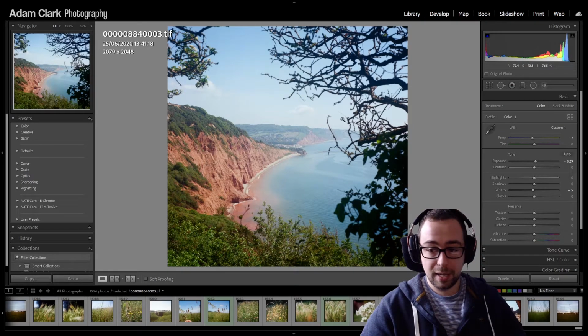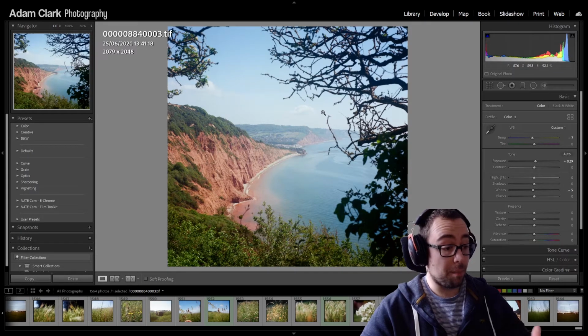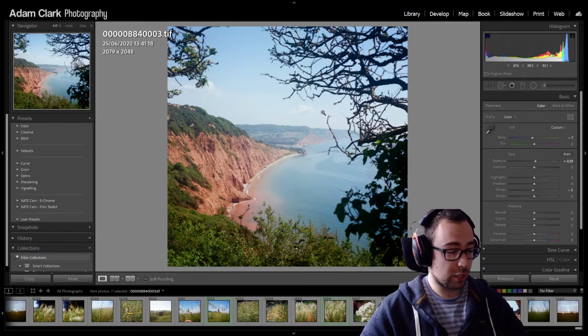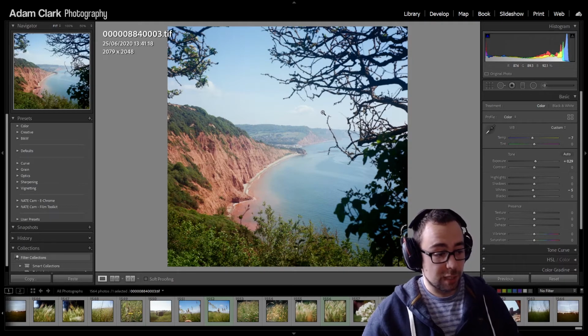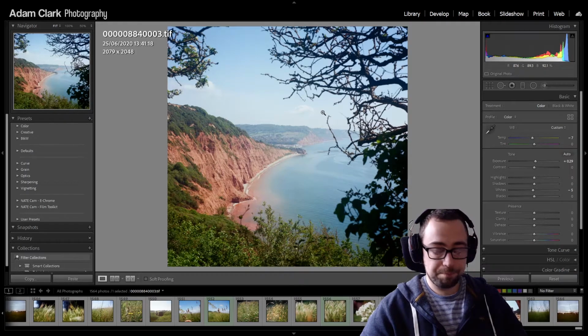A good example of that is if I wanted to just change the sky, maybe I want to make it more saturated or bring the highlights down just on the sky. And that can be used in a number of different applications. It can be used for lots and lots of different things. Maybe you just want to bring up the shadows in a specific area. So we will go over that in a later video.